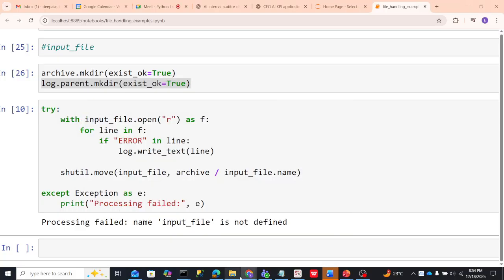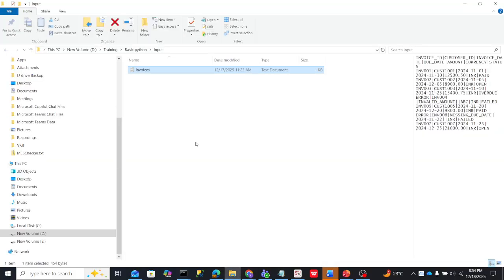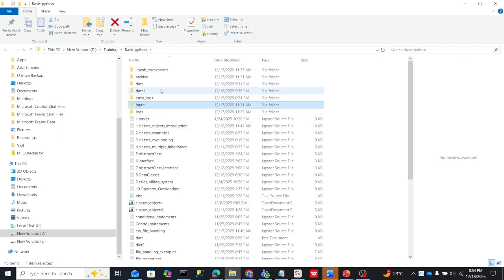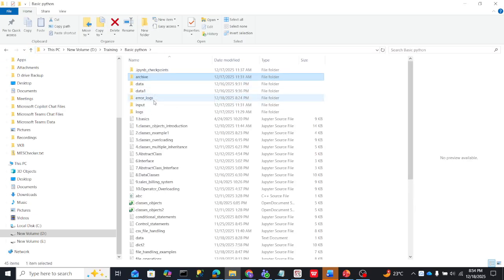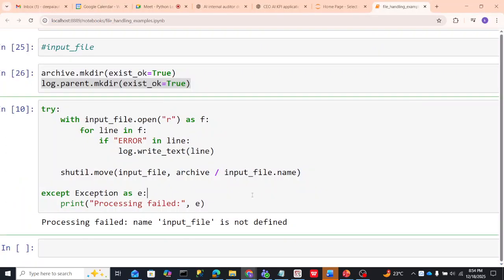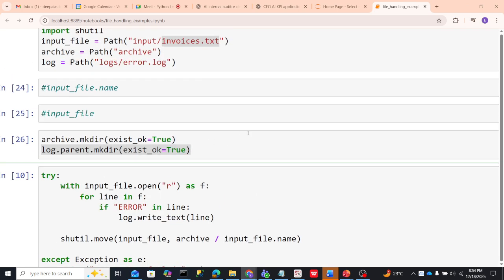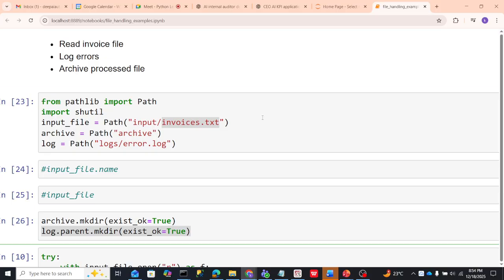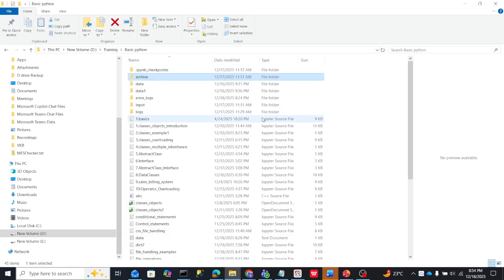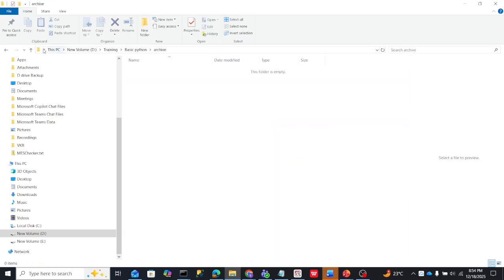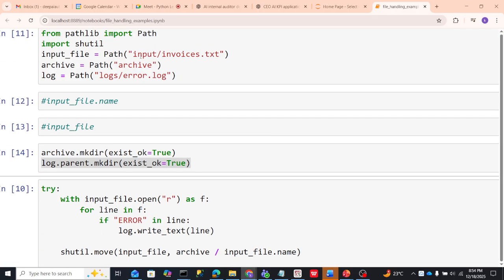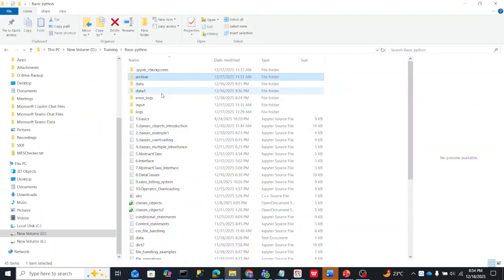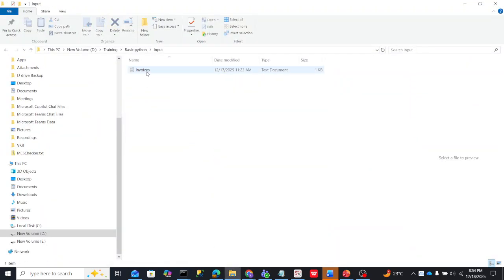Let me show you. Archive is a directory. First, let me run these statements. Now we have seen inside archive we don't have anything. But where is the file available? In the input folder, invoices is the file available. That is what we have seen.